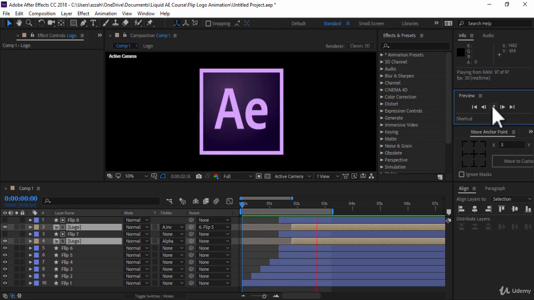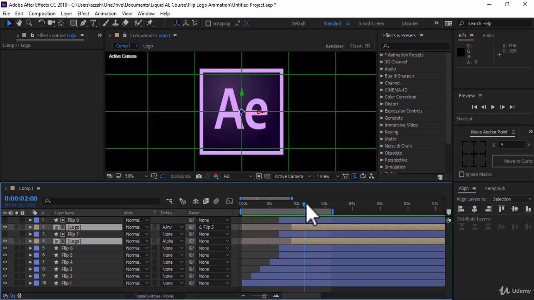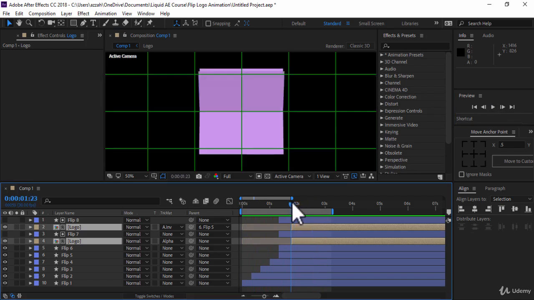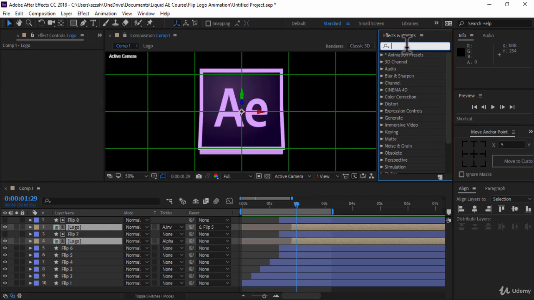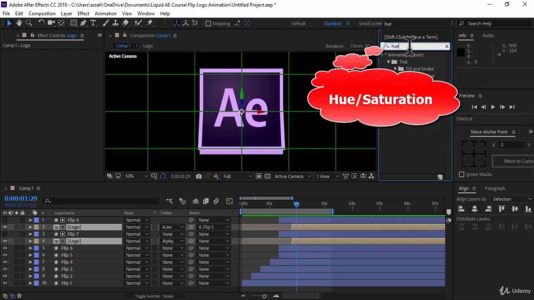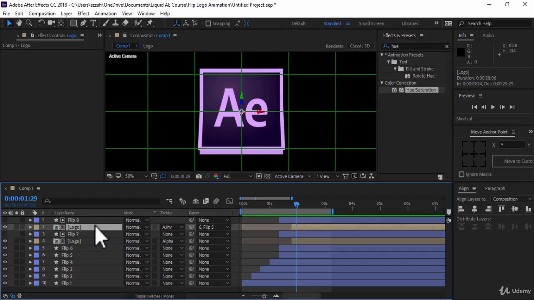Perfect. One more thing, I want to have shadows here on the bottom of my logo as well because it is flipping. So I'll go to the Effects and Presets panel and search for the Hue and Saturation effect again. Drag and drop it on my top logo layer here.